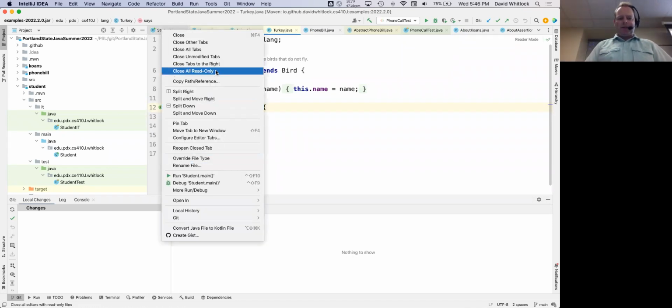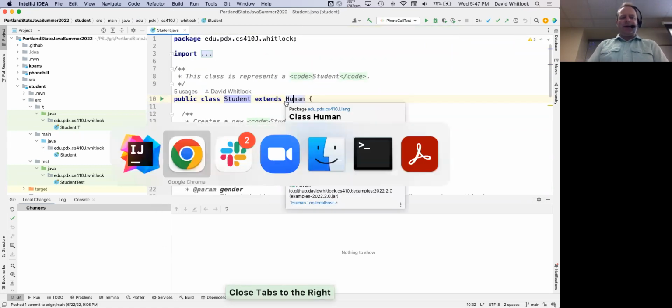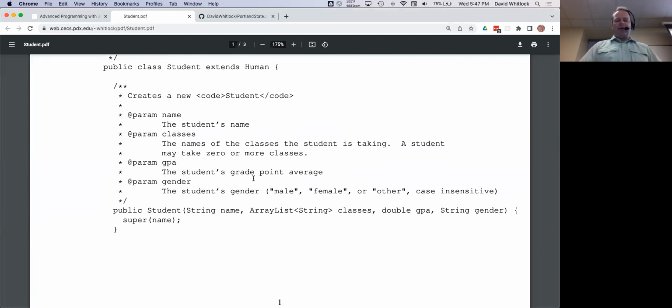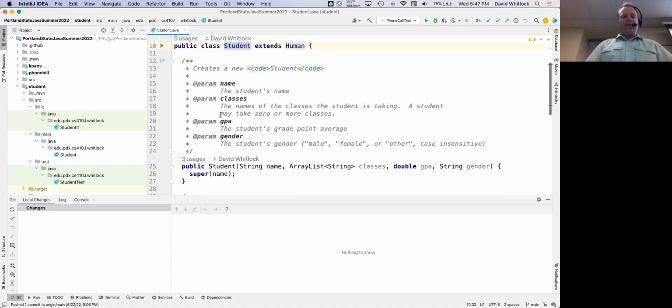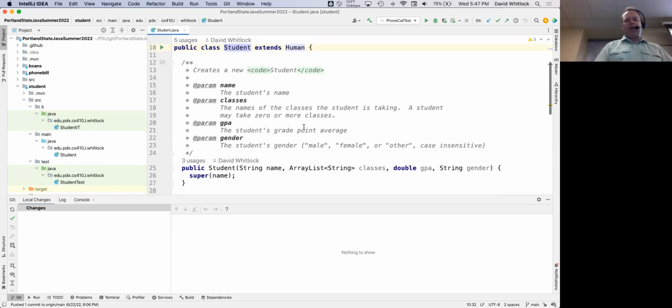Let's just close all those other tabs. Don't think I need all those right now. Okay. So that's what the student class, the human class is all about. And the student, actually, we can look at the source code in IntelliJ. It's probably easier to read. Student has a constructor which takes several arguments: a name, an array list of classes, a GPA, and a gender.